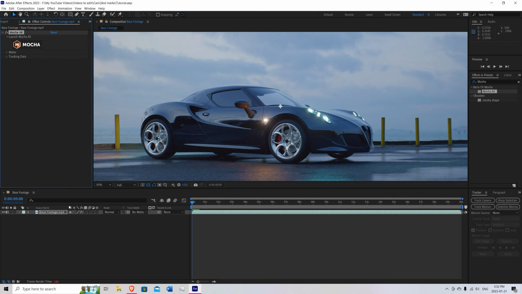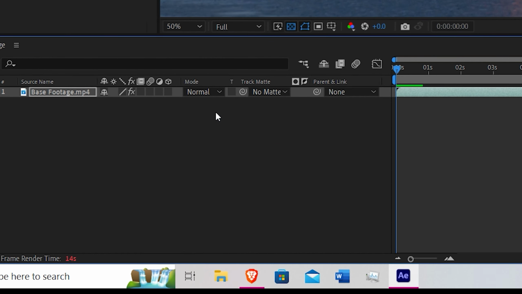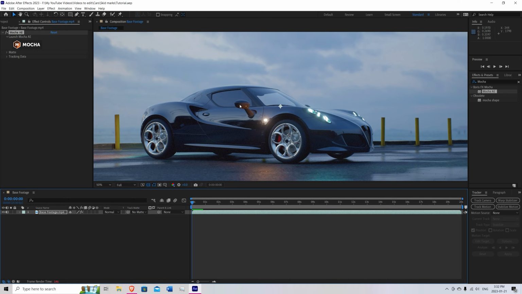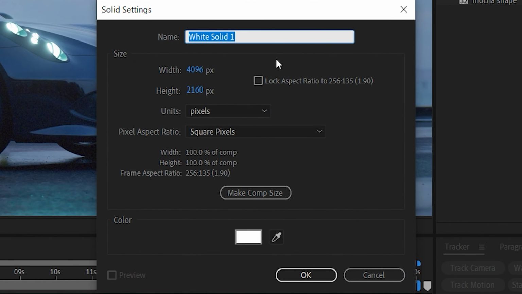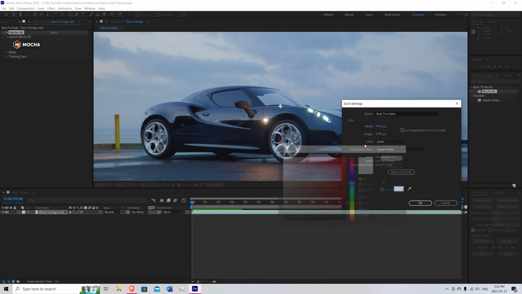Once you've finished saving your project, come down here, right click, and select New, New Solid, and we will call this Back Tire Saber. Make sure the color is set to white. Hit OK.